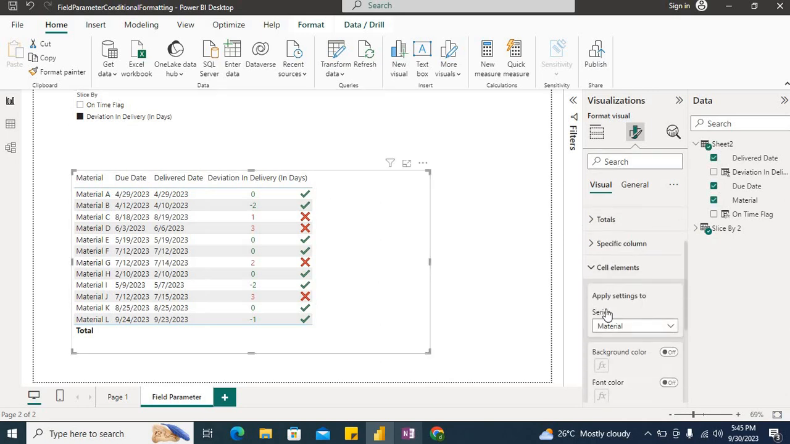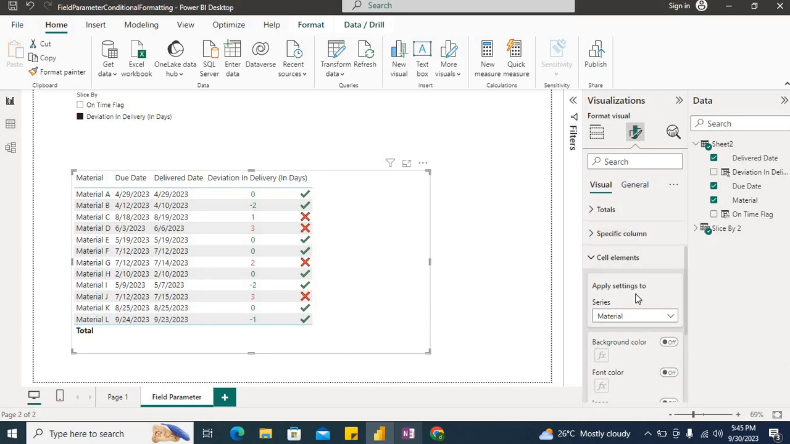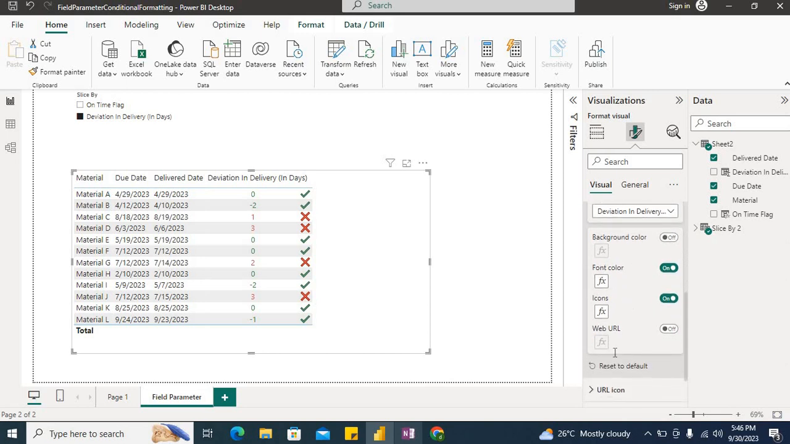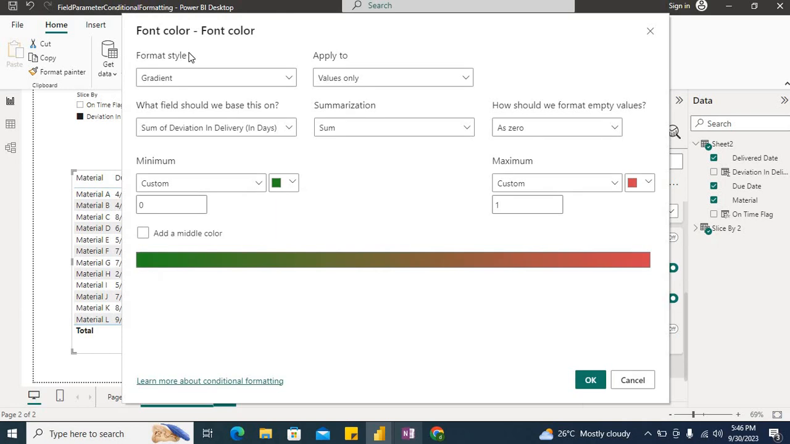Similarly for deviation in delivery, once I've selected it, I'll click on the table, then go to the cell elements in the visualization pane of the table, and now I don't have on time flag, I have deviation in delivery. If I select deviation in delivery, I have provided two conditional formats, one for font color and one for icon. In the font color, in format style I have given gradient, and for minimum and maximum custom values I have created 0 and 1. Wherever it is 0 or less than 0, it will be green, and wherever it is 1 and more than 1, it will go to red.